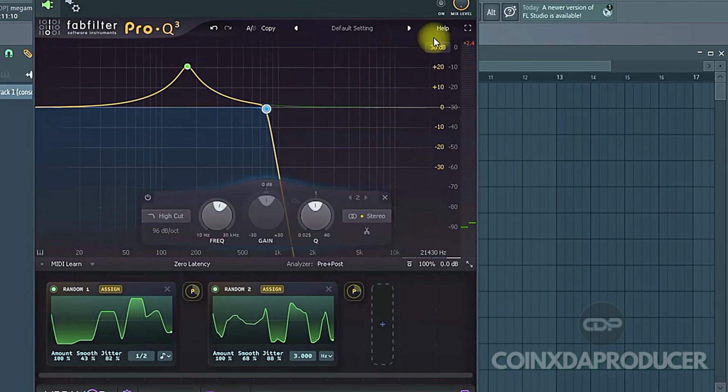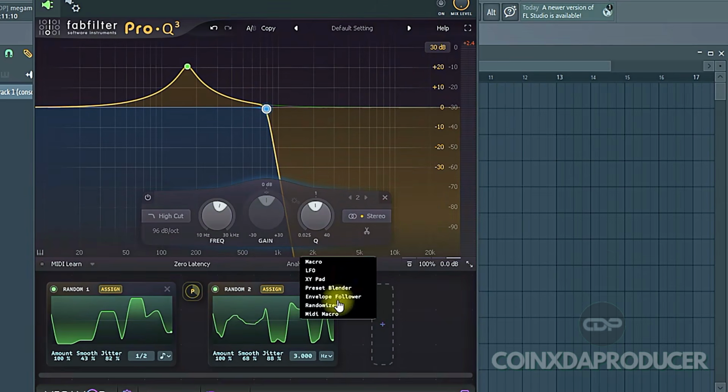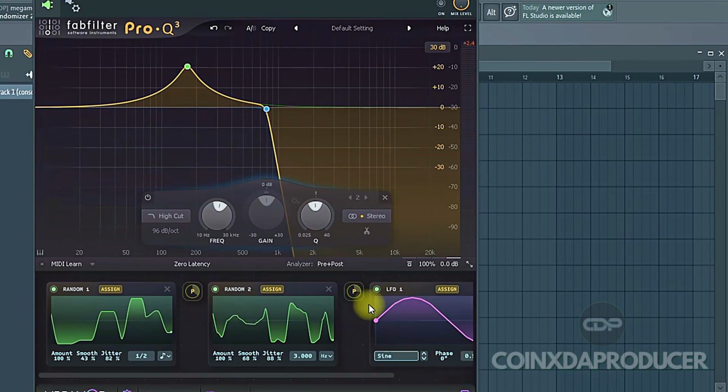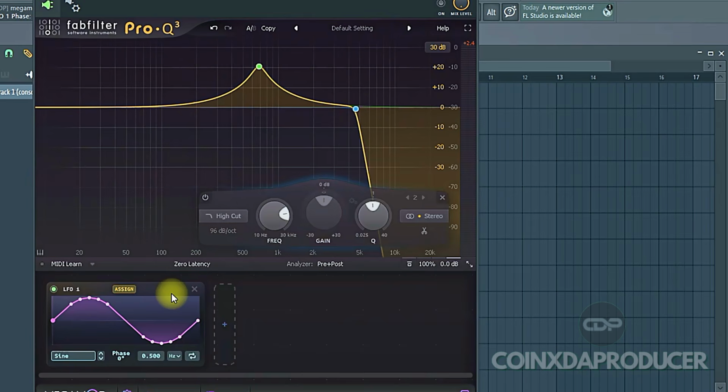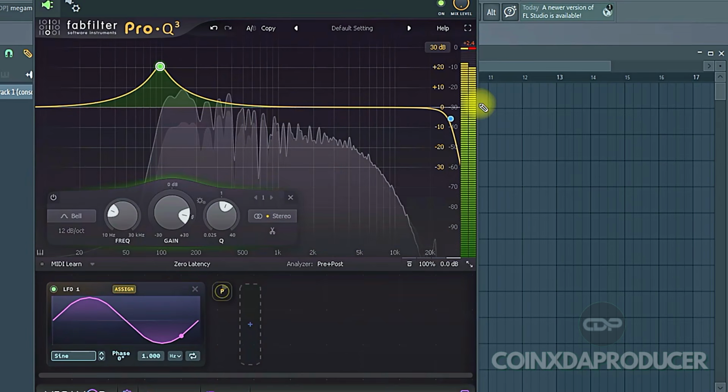Alright, and that is pretty much about this plugin. I mean, there is a lot of other presets you can try out. You can see the macro, you can see the LFO, which is also unique and interesting. Let me delete this one and try that. Assign, and now we have this.